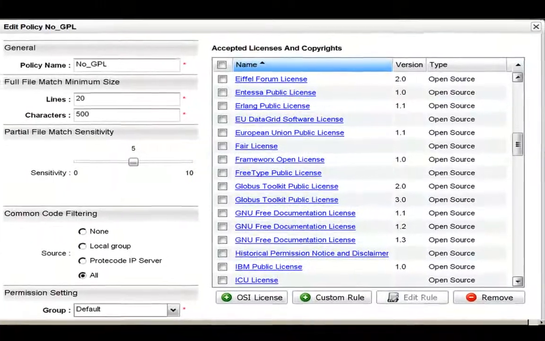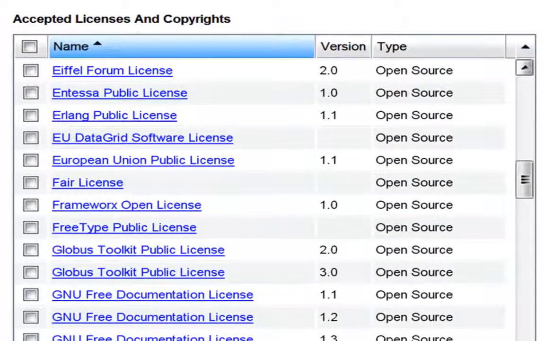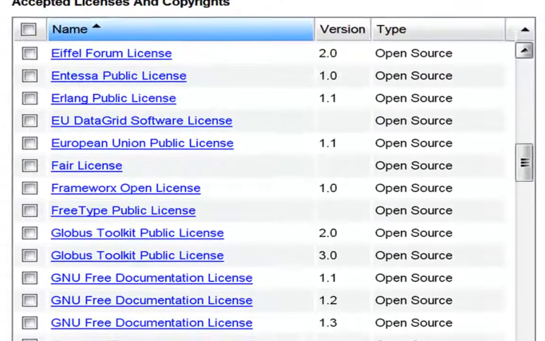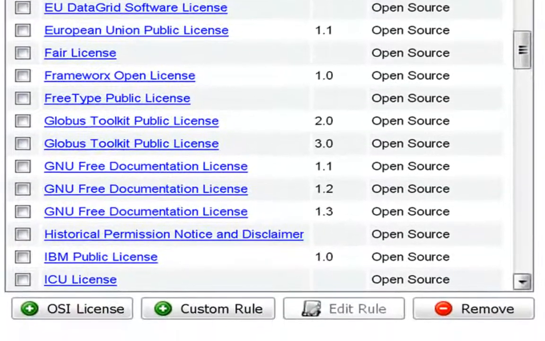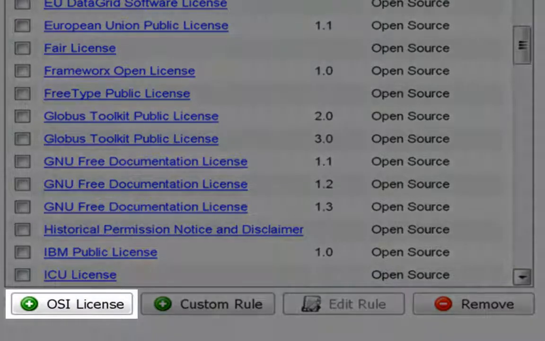In the area labeled Acceptable Licenses and Copyrights, System 4 lets you identify the licenses that your organization has approved, so that any code matches under those licenses will not be reported as policy violations. You can tag licenses as acceptable by clicking the OSI license button. Any licenses that are not explicitly selected as accepted will be marked as violations. In addition to the standard list of OSI approved licenses, Protecode detects and identifies thousands of other software licenses.